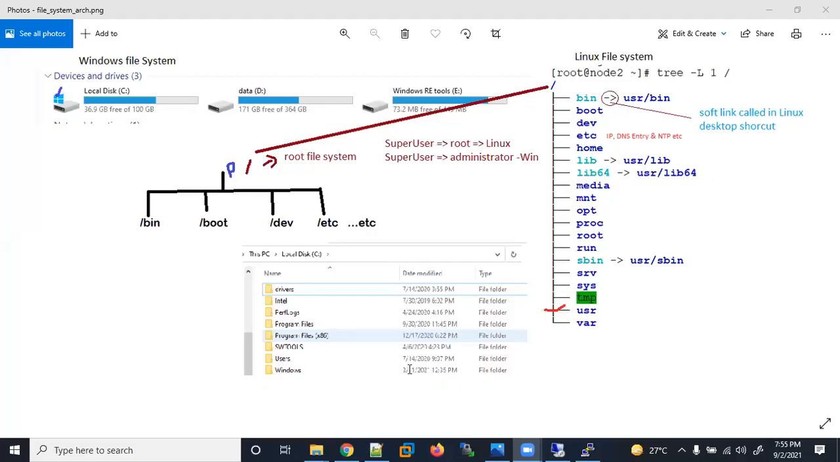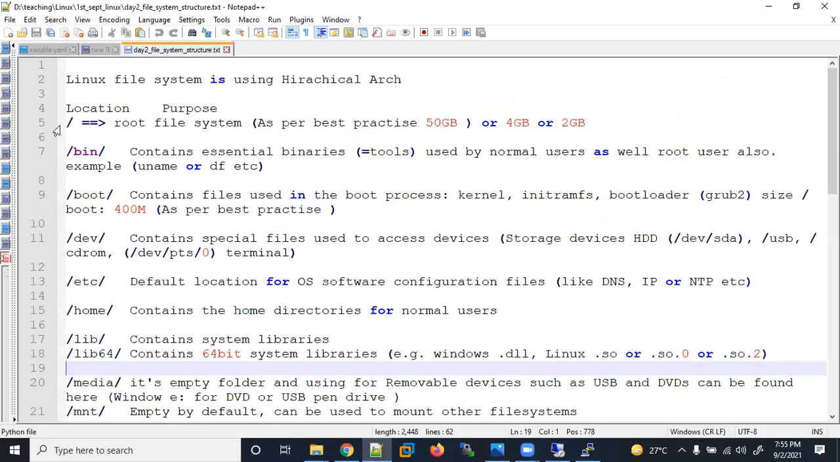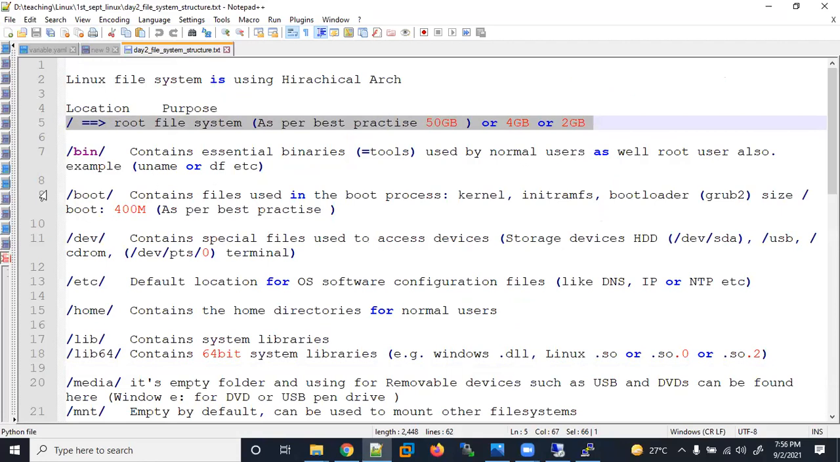So I have mentioned it here also. I have documented it here, and I will share this document after the end of the class. It contains essentially binary files as used by a normal user as well as a root user.